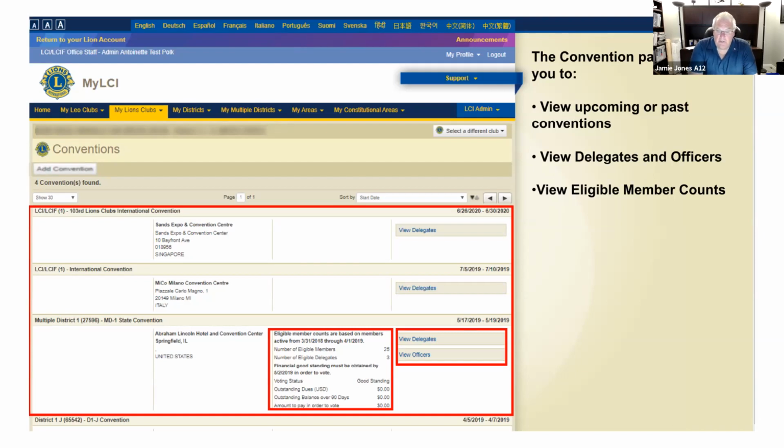So if you're the club secretary, you're usually the person who has to validate the delegates, and you can go on there, say view delegates, and assign the members that would be voting for that convention. Same thing for the Lions International Convention and the district convention.